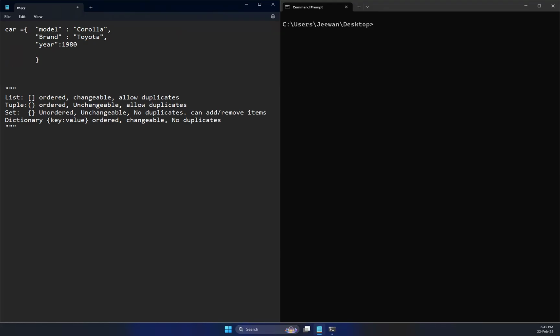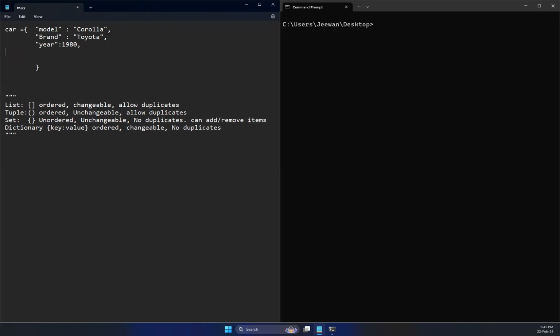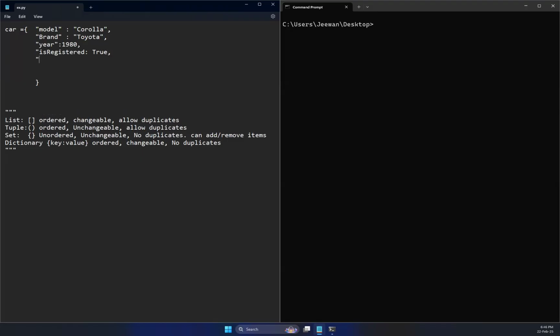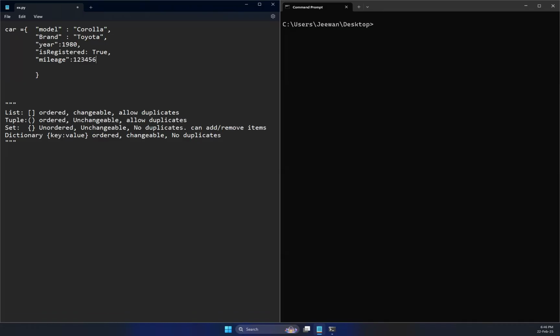And we have, what else? Okay, registered ownership. Is registered, and then we have true, price, mileage, 1 2 3 4 5 6. Right now this is my dictionary.